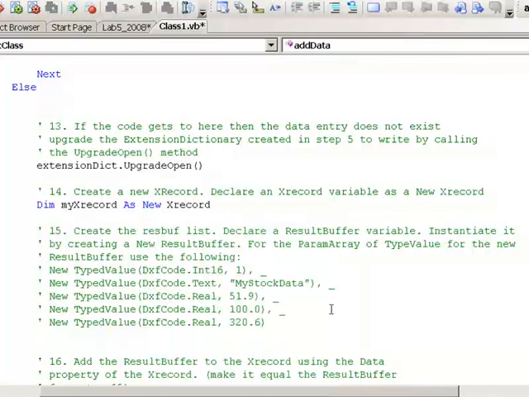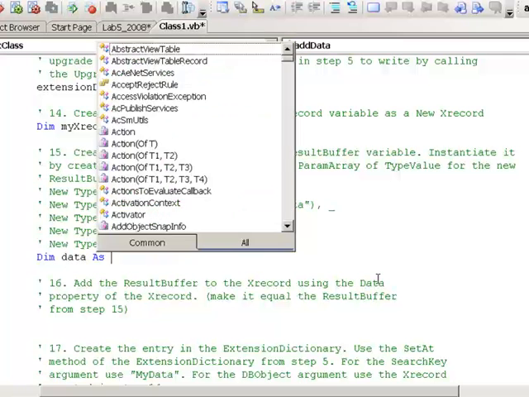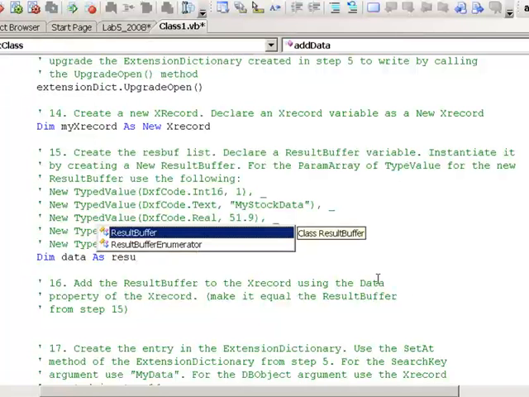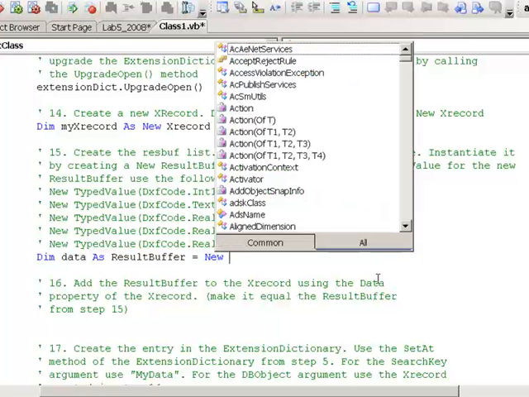And then we need to create a result buffer, and then we'll add that to the XRecord. And we'll also create the new type values in the constructor of the result buffer to actually add the data to the result buffer that we'll add to the XRecord later. So let's just call this result buffer data. It's a new result buffer.